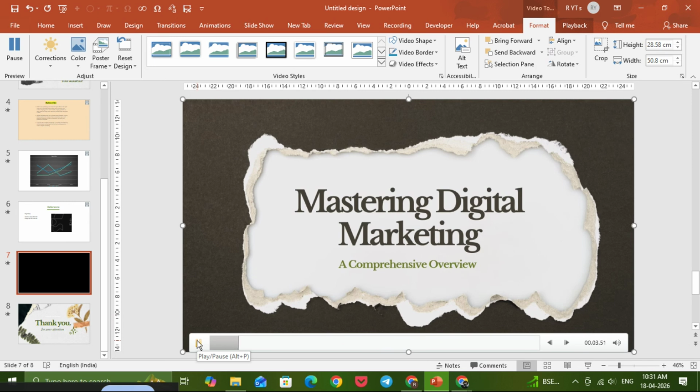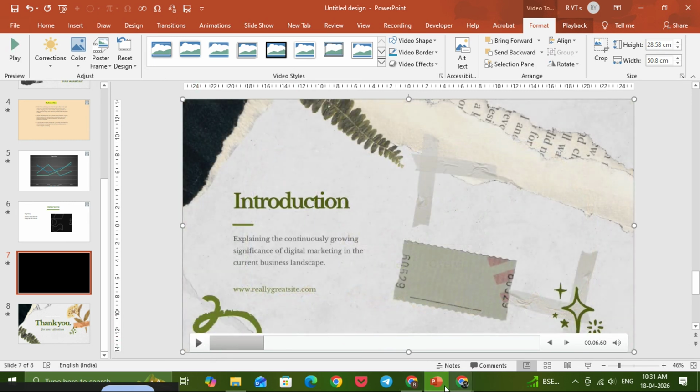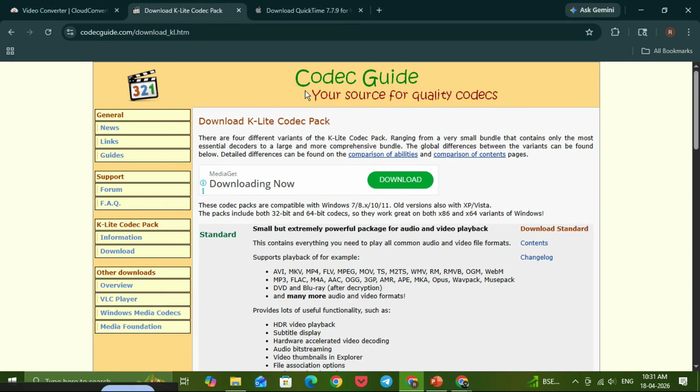If you're still seeing the error, the next step is to install missing codecs. Open your browser and search for K-Lite Codec Pack Standard. Download it from a trusted source and run the installer. Use the default settings unless you specifically know you need custom options. Once the installation is complete, restart your computer so the codecs can load properly and PowerPoint can recognize more video formats.